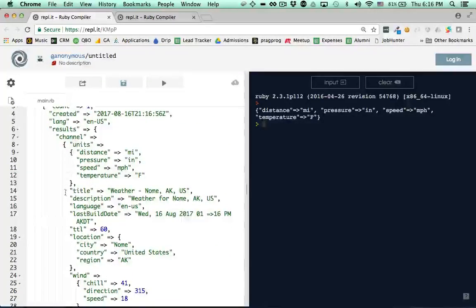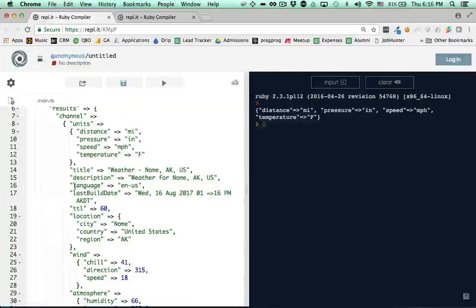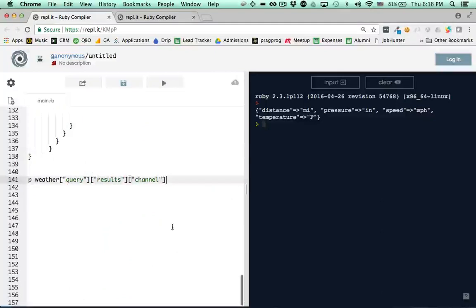So perhaps, can we go straight to wind? Maybe we're up to there. Let's see. Yeah, we can. And there's the chill. So when we got up to here, all we have back now is this very simple hash with 3 key value pairs. So now if we do chill, we get back the wind chill of 41.